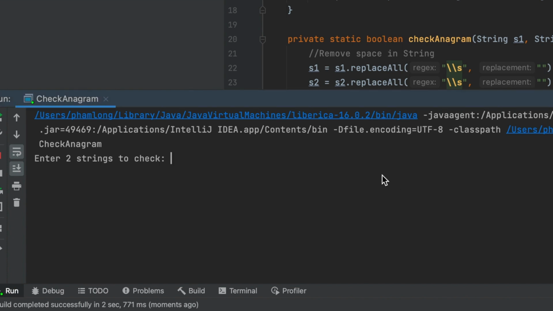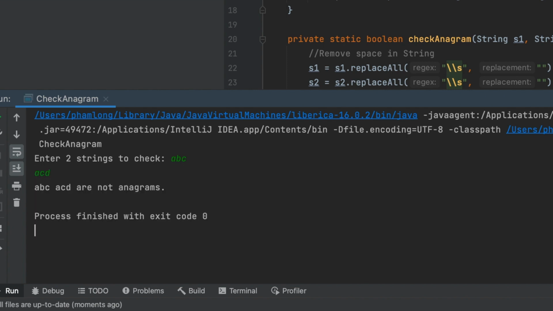So for example, I will enter "listen" as the first string, and then "silent" as the second string, and then we will check if they are anagrams or not. Yes, listen and silent are anagrams, which is the correct answer. So we will check the final case, which is not an anagram. I will input something like ABC and then ACD. Yeah, ABC and ACD are not anagrams. So our program is running well.